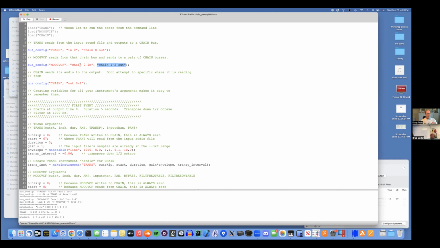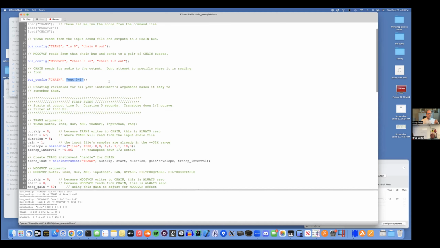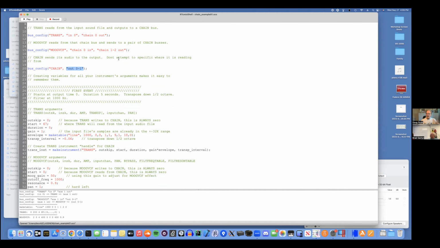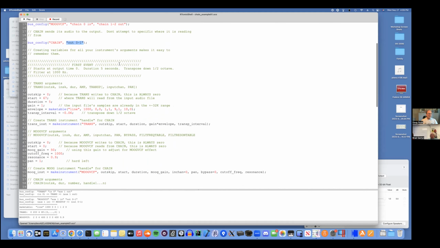Why 1 and 2? Well, because this instrument reads mono data and then writes out stereo with a pan. And then finally, you tell chain that it is going to write out its output into the output stream, the same as we did with the other instruments and those other scores. Okay, so what does this look like down here?